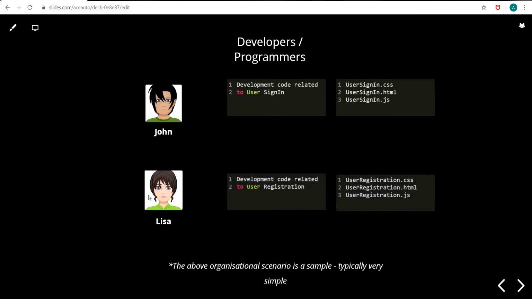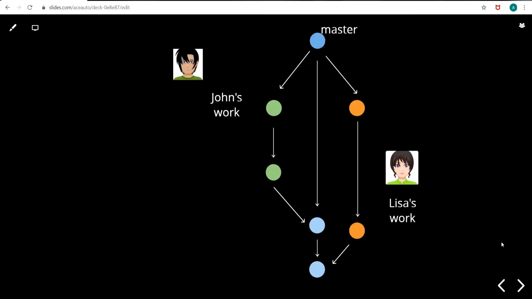Lisa picks up a task related to user registration, that is development code related to user registration. The files that she will be working on are user registration .css, registration .html, registration .javascript files. Now it may happen that she is creating totally independent files and she can work independently on these files. Now how Git works is, a version of a code is present in a master branch.